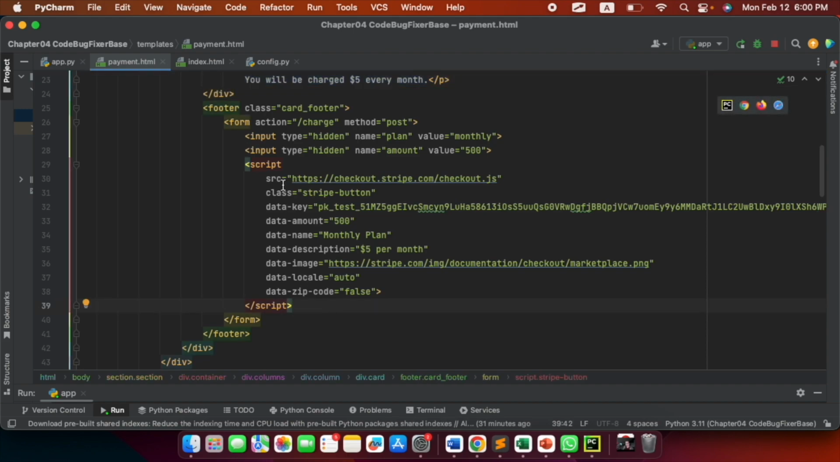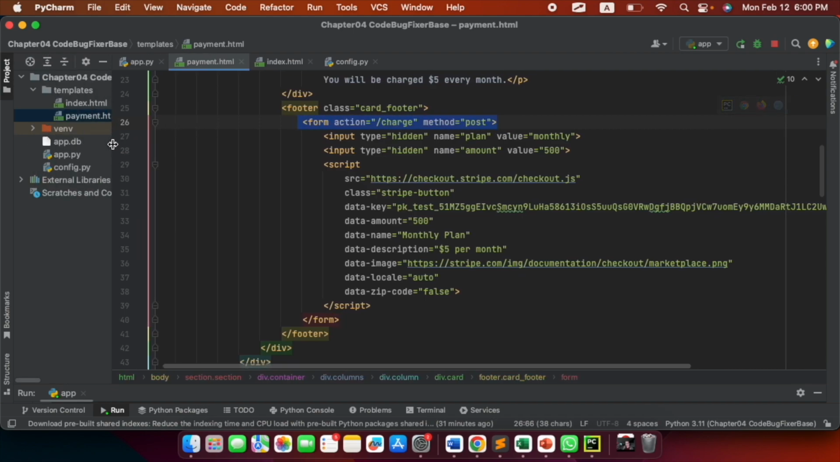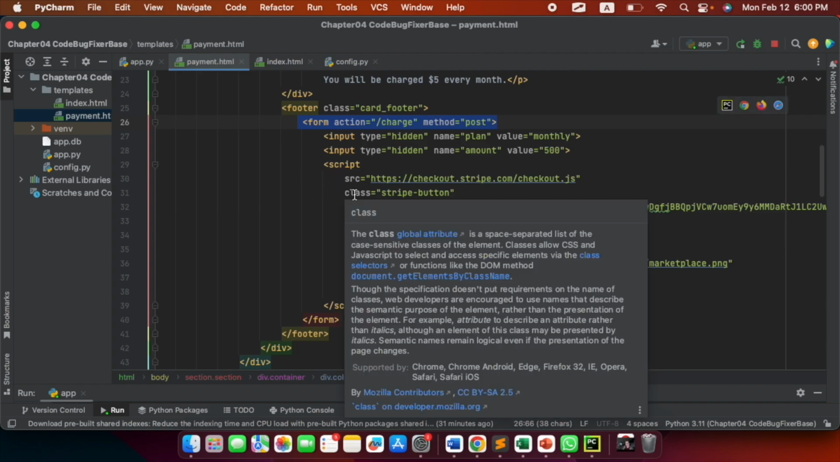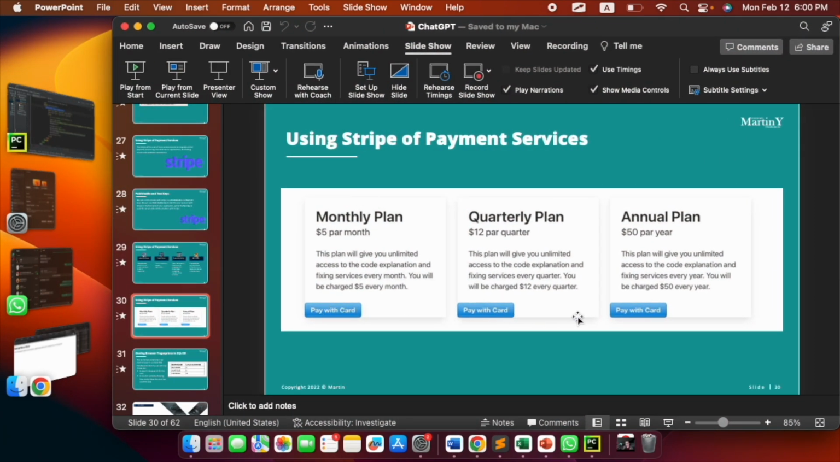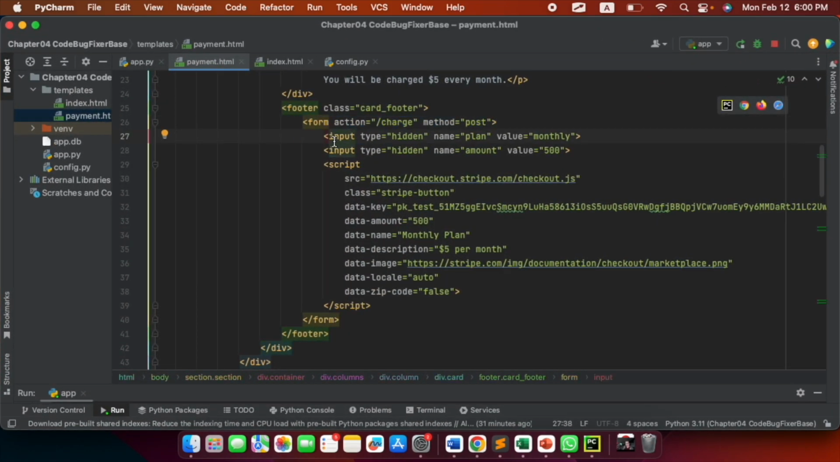As you can see here, we're creating a new form for our charge page, which we didn't create yet. But the idea is, once we click on the button in each of those boxes, we're going to get redirected to our charge page, and I will show you this later.